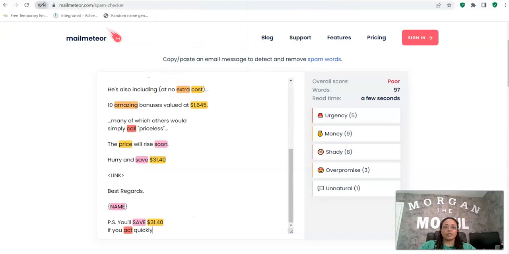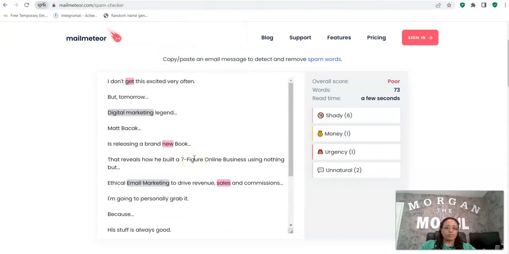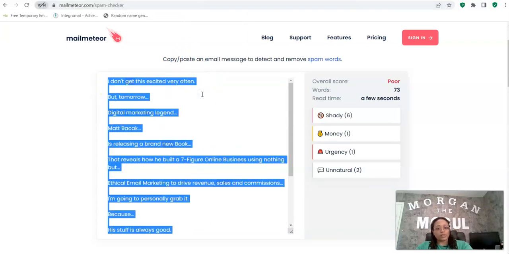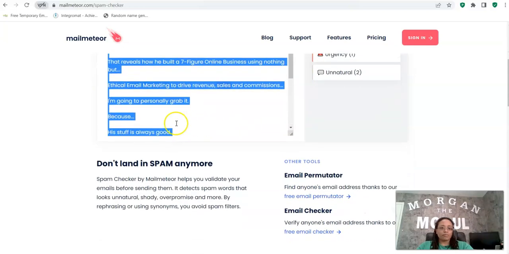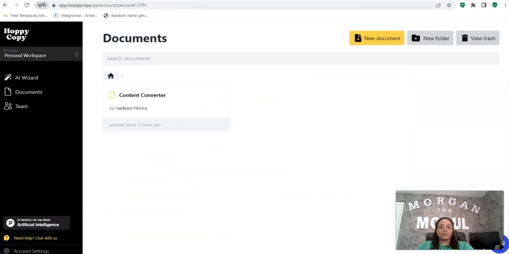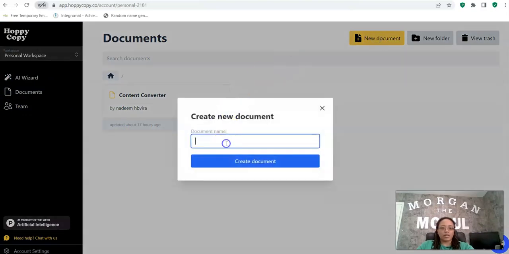All right, so we're gonna close out this one. We're gonna throw that in there, Control C. We're gonna make a new document, and we're gonna call it, what's the name? Secret email system.